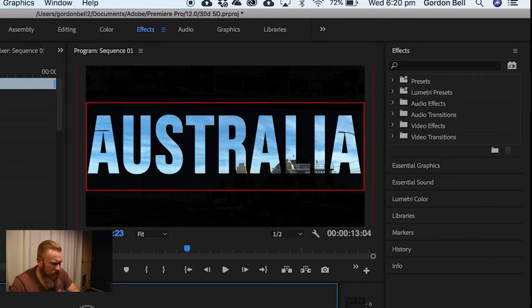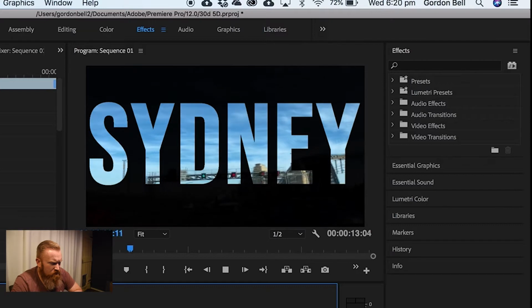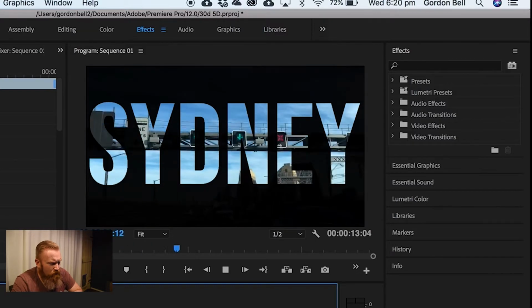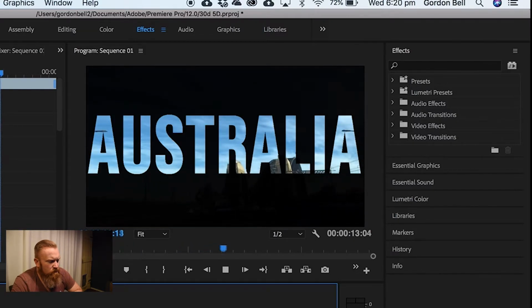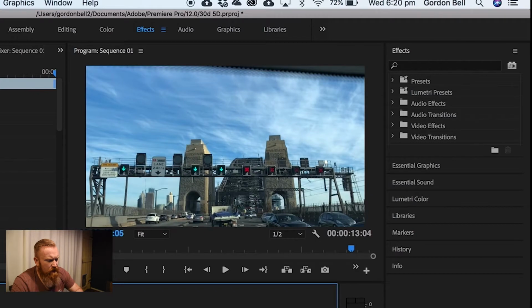Make sure the two words back up to each other on the actual timeline. Hit your space bar to make sure it's playing nicely. I'm pretty happy with the way that looks. And it's back to the screen.